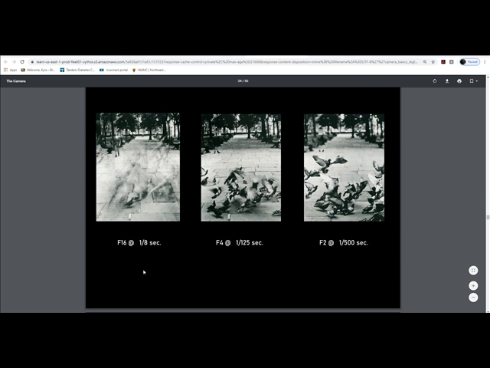These are artistic decisions. So f16 at an eighth of a second is sharp, but the pigeons are moving. Here we have the same exposure, still letting in the same amount of light. So f4, shallower depth of field, still not bad, and then a 125th of a second, which is starting to stop the pigeons.